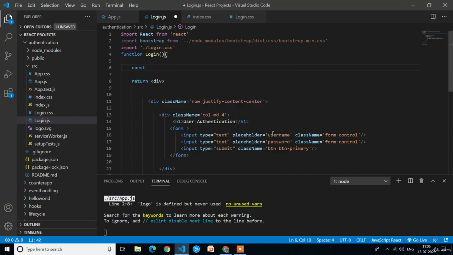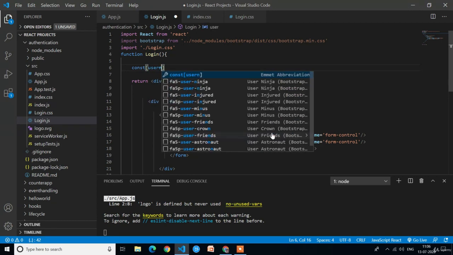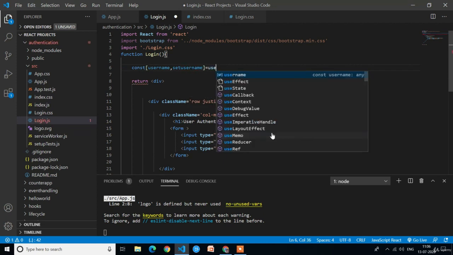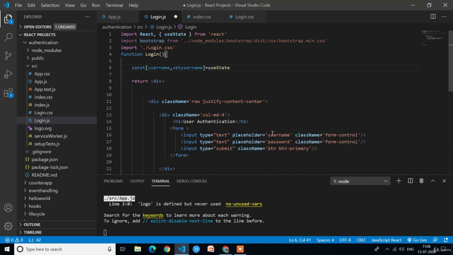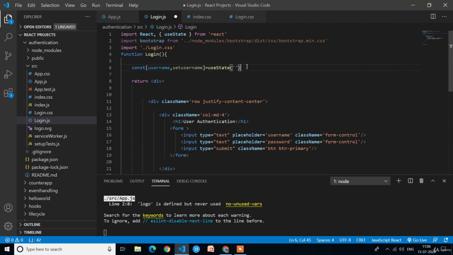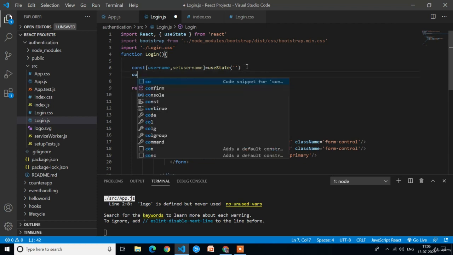Const, in the square brackets, we have to create the variable and the function which is used to change that variable. So first I will write the variable as username and I will write the function as setUsername. And we have to initialize it with the useState method. useState, initially the value is empty. In a similar way, we have to create it for the password also.